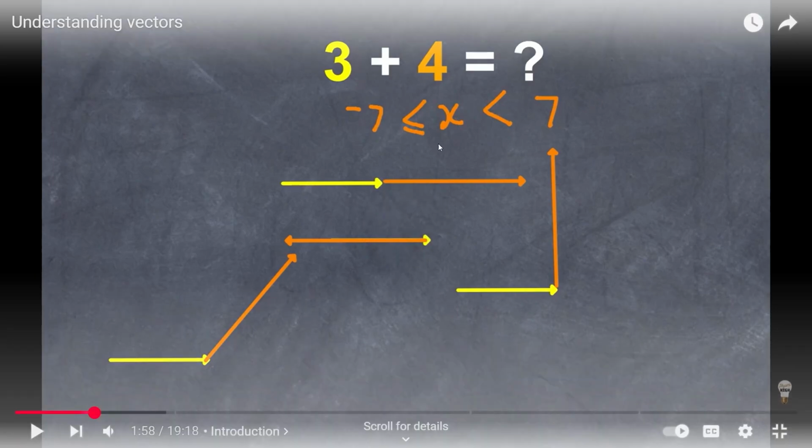Because he could go this way. You could go this way 7, or you could go backwards 7, which is the negative. I don't know why that counts as negative. I would just think it would be all the same, but whatever.